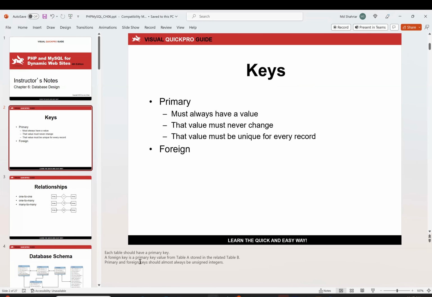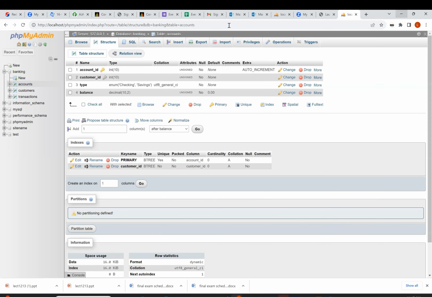Next, let's talk about the foreign key. The foreign key is a primary key value from table A stored in the related table B. Okay, so here is the thing. As you can see in the account table, we have another column, customer ID. Every account belongs to one customer, right? So in that case, we can say that there is a relation between the customer table and the account table. So every row in the account table is related to some customer in the customer table, right?